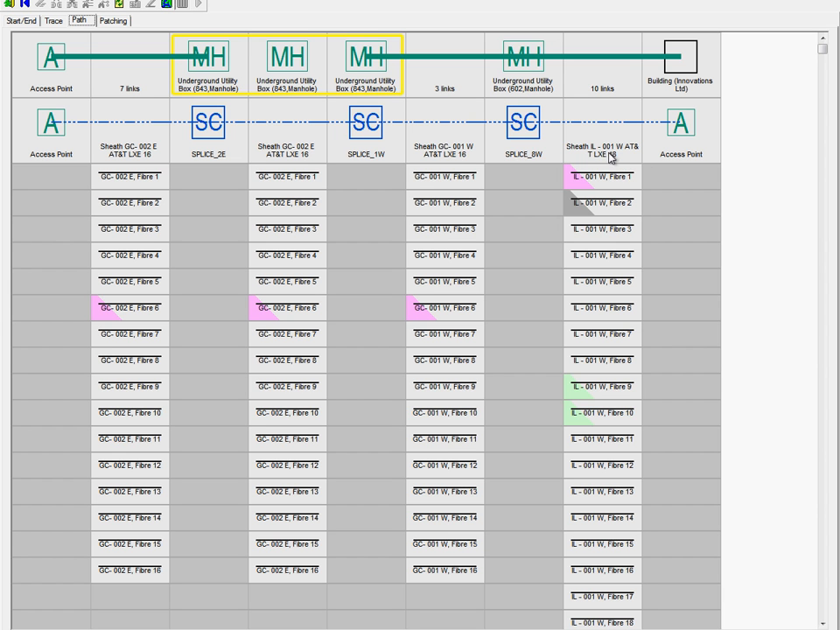Some of the fibre is shown with a coloured chevron, and this indicates that by convention that fibre is used for a particular purpose, such as protection. There's some XML which the administrator uses to configure this.